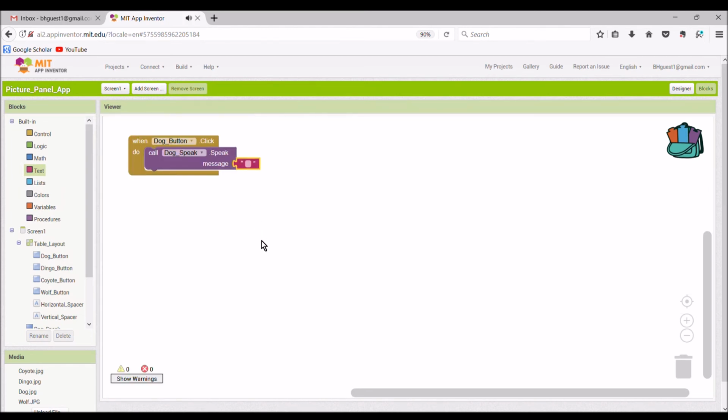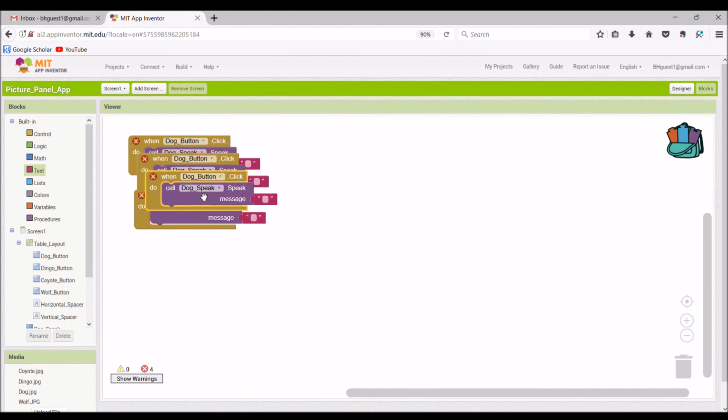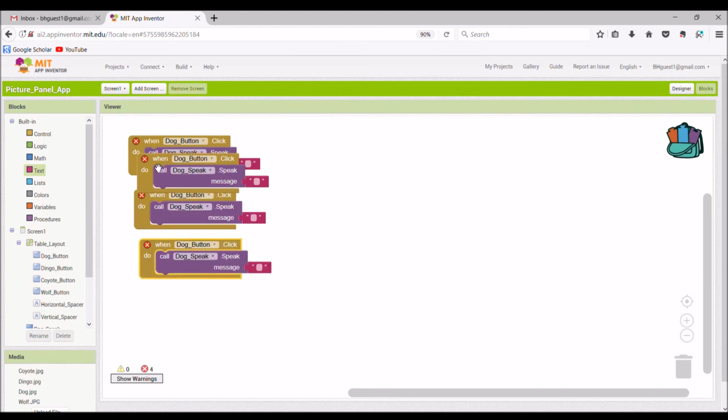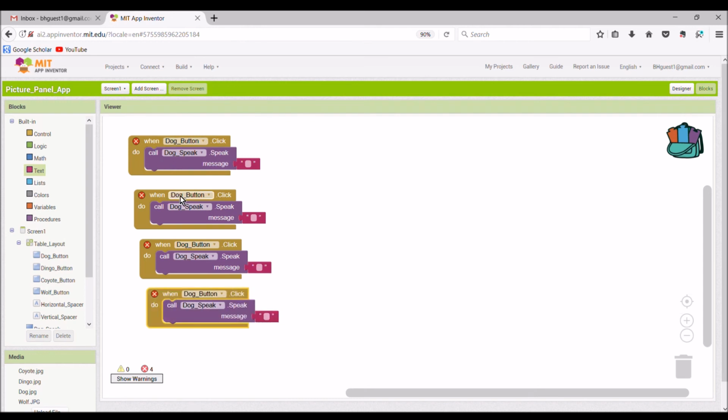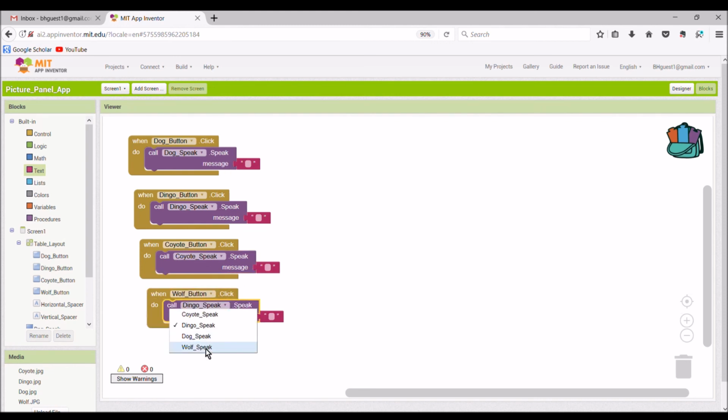Now let me show you a shortcut for creating 3 more of these. We're going to do Control-C and copy, and Control-V and paste. And we're going to do that 2 more times. Then, for the second one, I will go in here and I will say, make this my dingo button. Make this my dingo text-to-speech. Make this my coyote button. Make this my coyote text-to-speech. Make this my wolf button. And make this my wolf text-to-speech.